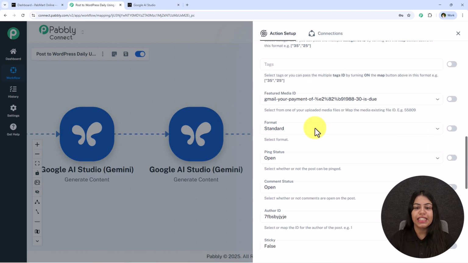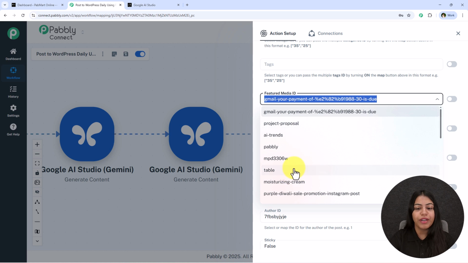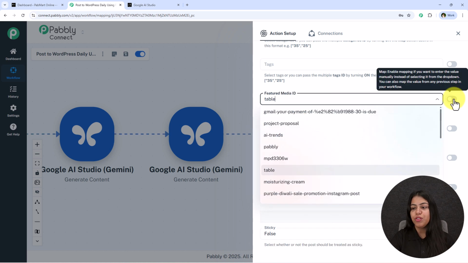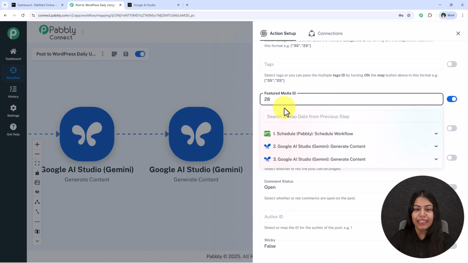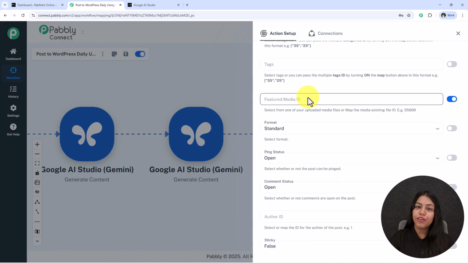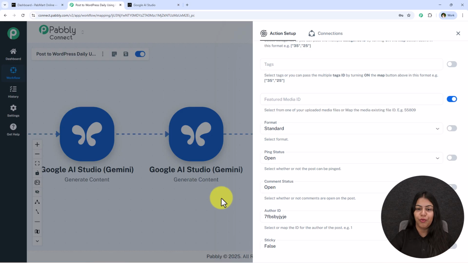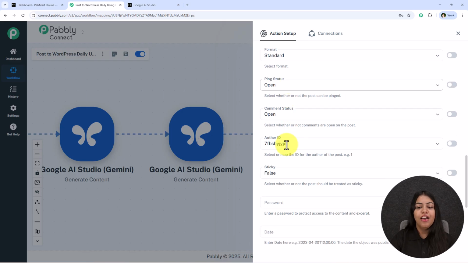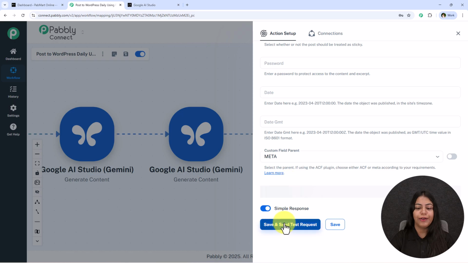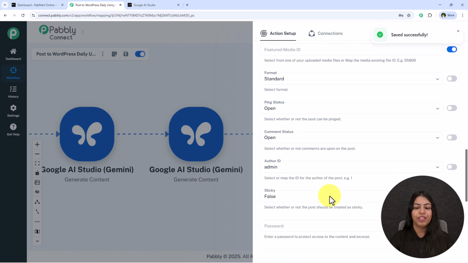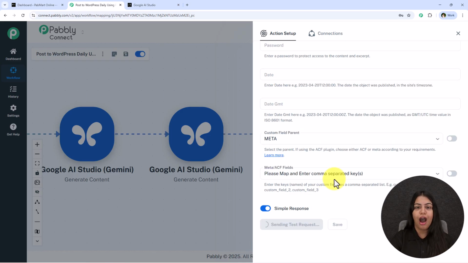Let's move on further. It is saying featured media ID. So it has already selected the image, but I don't want to add any image on this WordPress post. So switch on this mapping button and delete this featured media ID. Further, if you wish to add any images, you can use Google Gemini to generate the image too, and you can add the image also right over here. I'm just going to keep it as blank. For the rest of the settings, I'm just going to select the author ID and move on further and click on this save and send test request. If you wish, you can definitely change the rest of the setting. It totally depends upon you how you want it.